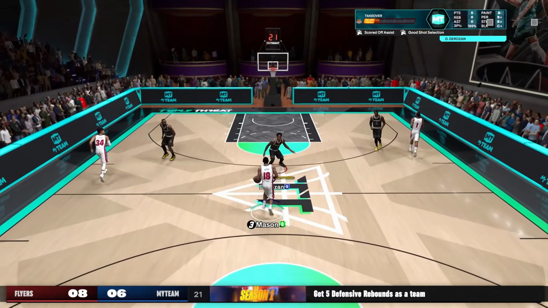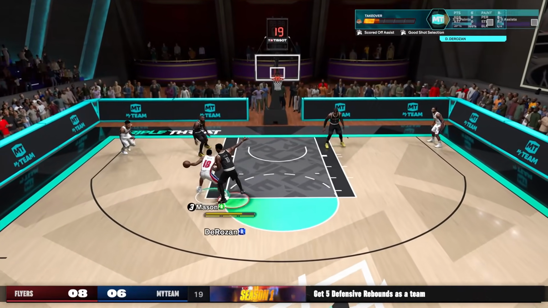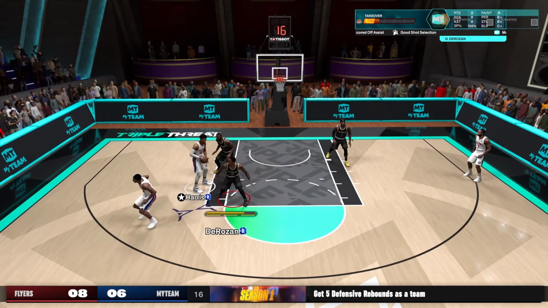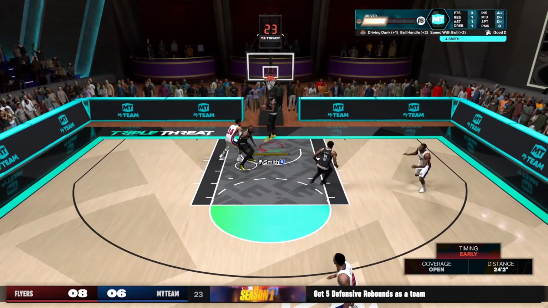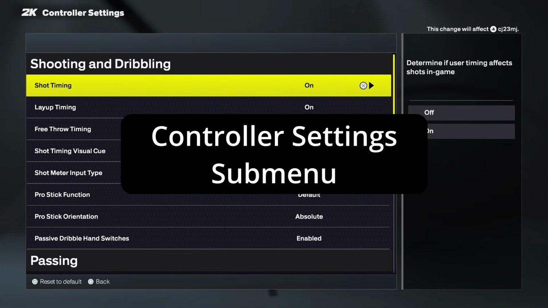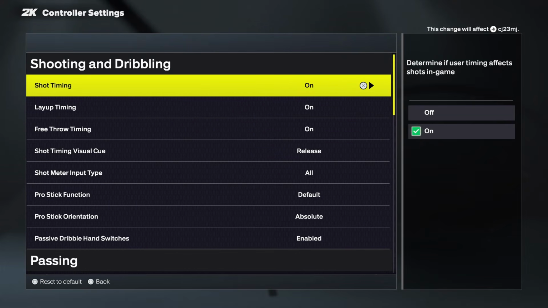Alright, now that we've covered where each of these two submenus are available for each of the different game modes, let's go ahead and cover the details and what you are able to customize this year in NBA 2K26. In the controller settings submenu under shooting and dribbling, the first option you will see is shot timing, followed by layup timing, followed by free throw timing.